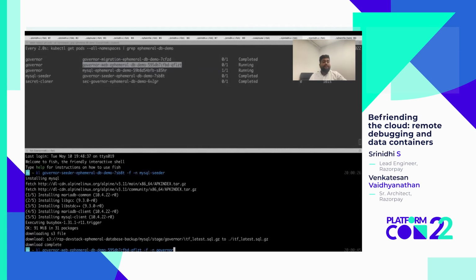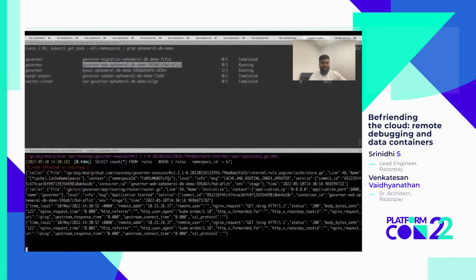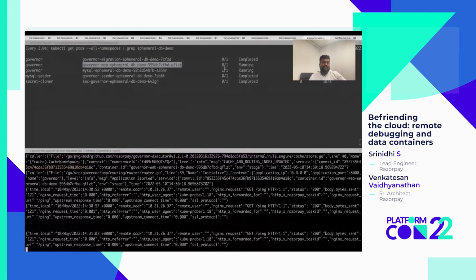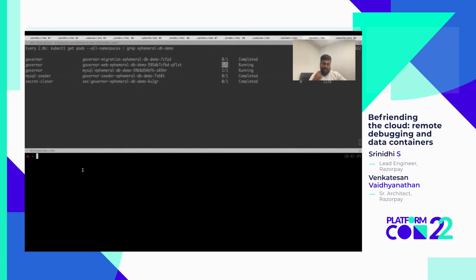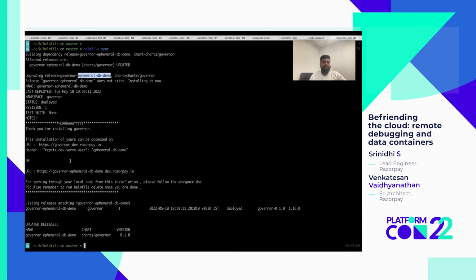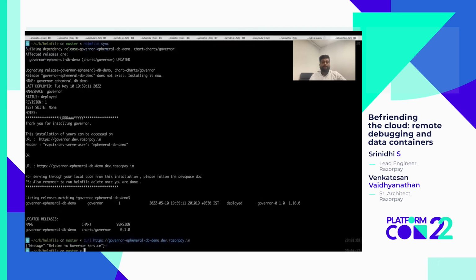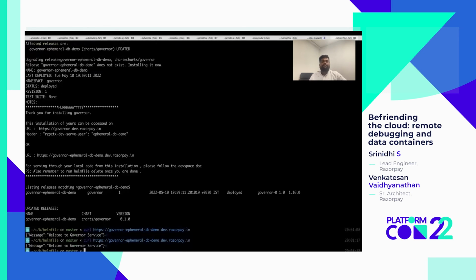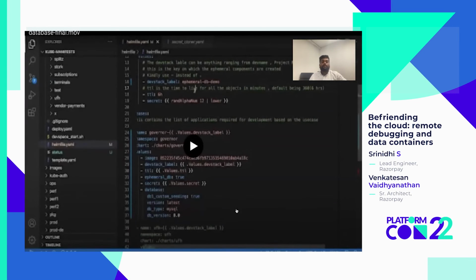So this is the web application that is running, and as you can see, it is running probes and it's 0 by 1 because not all probes are complete. The moment the probes are completed, the application will be up and running. So our helm file has now given the output, and if we access this resource, we'll be able to access the ephemeral setup of the application with a database which is seeded.